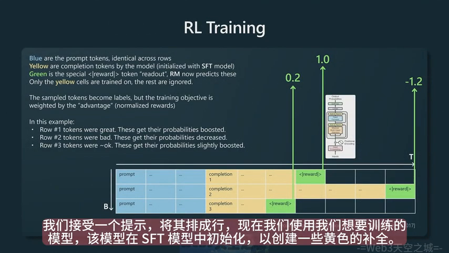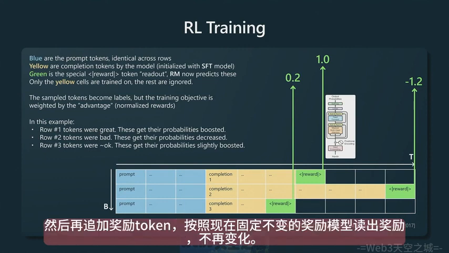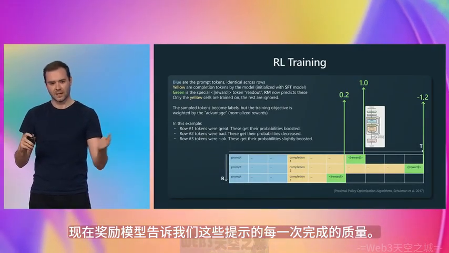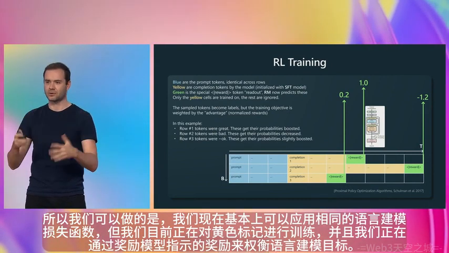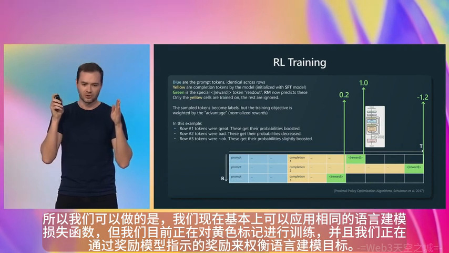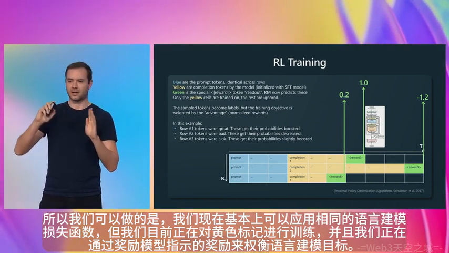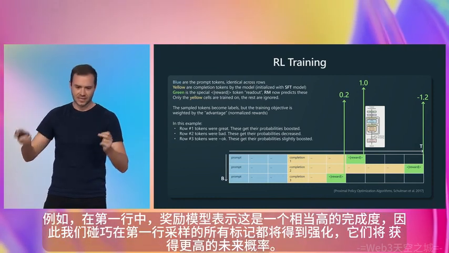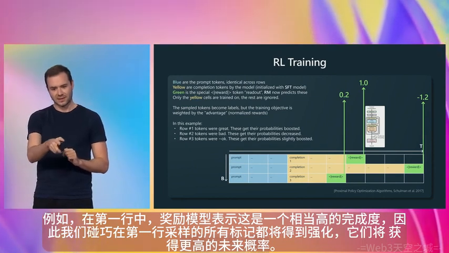We take a single prompt, we lay it out in rows, and now we use the SFT, basically the model we'd like to train, which is initialized at the SFT model, to create some completions in yellow. And then we append the reward token again, and we read off the reward according to the reward model, which is now kept fixed. It doesn't change anymore. And now the reward model tells us the quality of every single completion for these prompts. So what we can do is we can now just apply the same language modeling loss function, but we're currently training on the yellow tokens, and we are weighing the language modeling objective by the rewards indicated by the reward model.